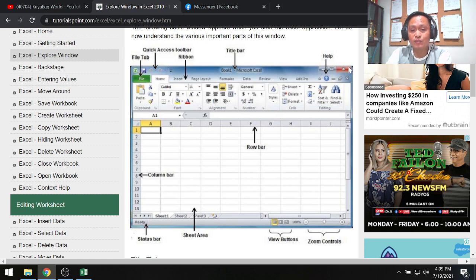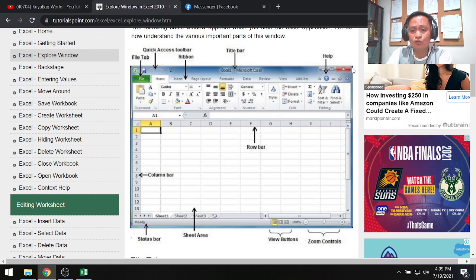This is the control menu bar, and the control menu bar is composed of four buttons. When you press a particular button, for example the maximize button, it will be deactivated and replaced by the restore button. There are four buttons. Number one is the close button. When you click the close button, the window of MS Excel will be closed.